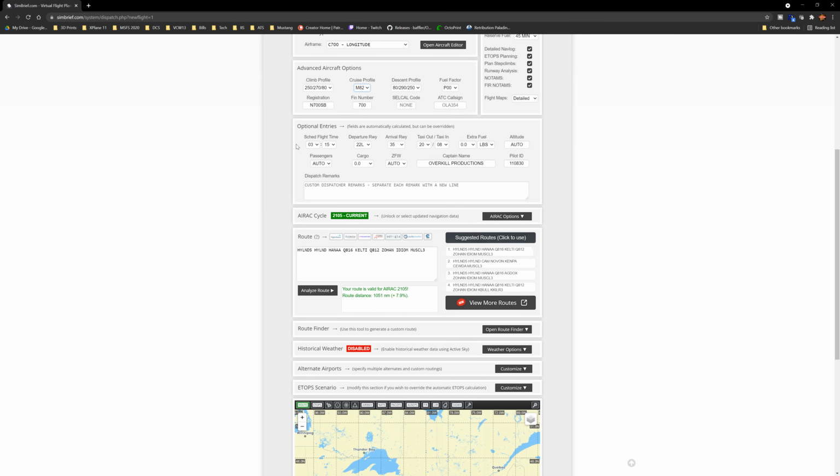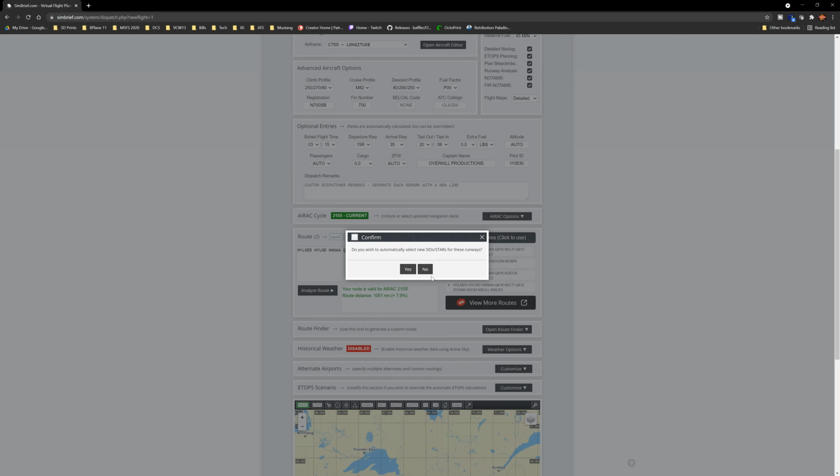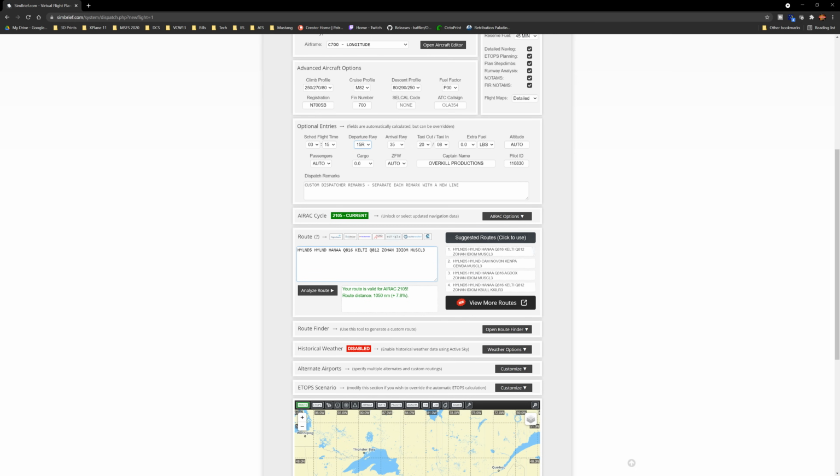Flight time, we're not worried about that. Departing runway. Now, I'm going to set this as it is in the guide for now. Some of the things that we do today may be slightly different from what the real world looks like today, but we'll just have to check it out and see as we go.